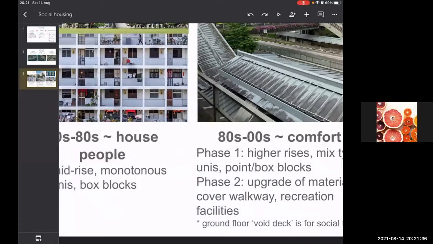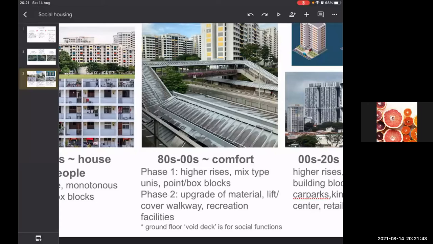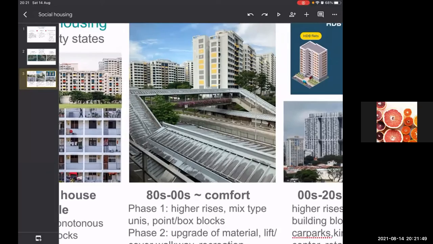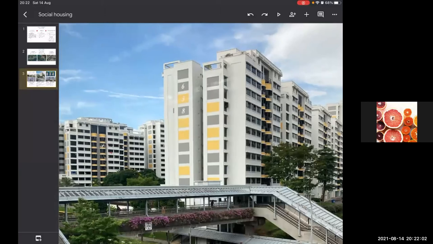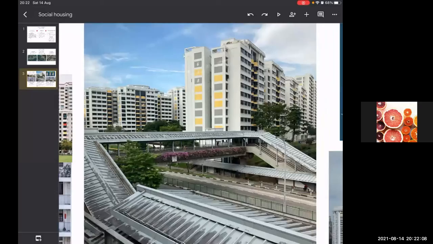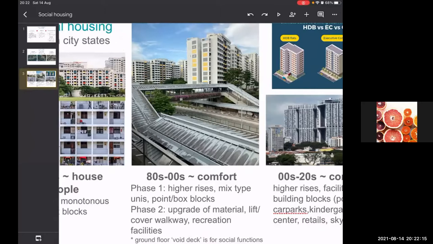Then moving on to the 80s, people felt more affluent. They don't have to worry about food and everything, and they are more for comfort. You can see these apartment blocks have become more high rises, but the windows are still small, and there's no balcony in Singapore public housing. The blocks are very easy to identify because of planning: you can see the name and number on the blocks themselves. This is the first phase: a point block, then high rises, and then a mix of point blocks and horizontal boxes.